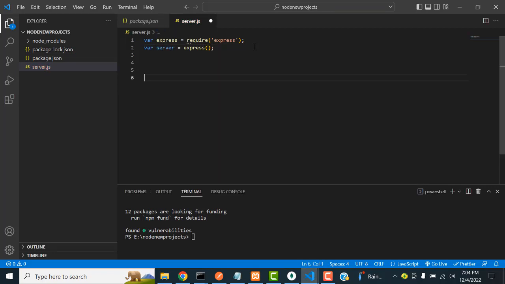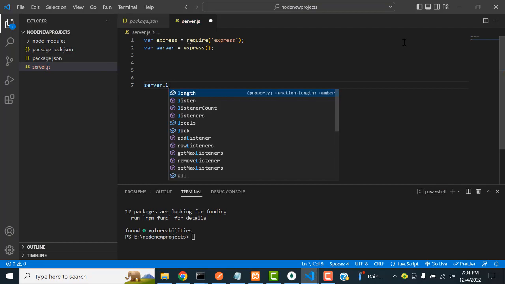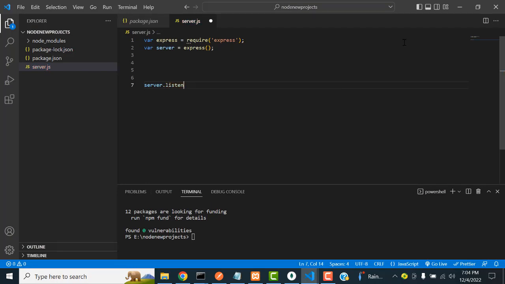Now I'm going to set a port. What is the port the server is running on? So server dot listen, the port. You have to give any port. Now I'm going to run it on port 8000. This is the port where your server is running.